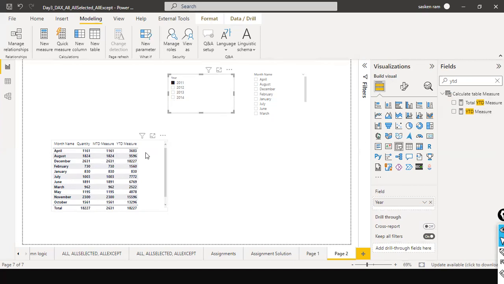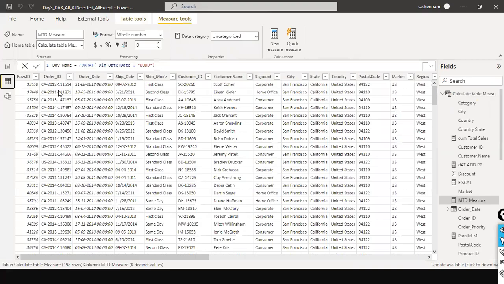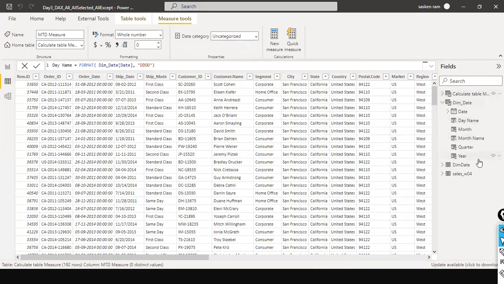Here it is not showing correctly. The reason is it is not displaying in the proper order. January should come first and February should come next. So January 830 and February 730, right? Ideally it should have been like this. So to address this issue and display January first, this is a little bit challenging.